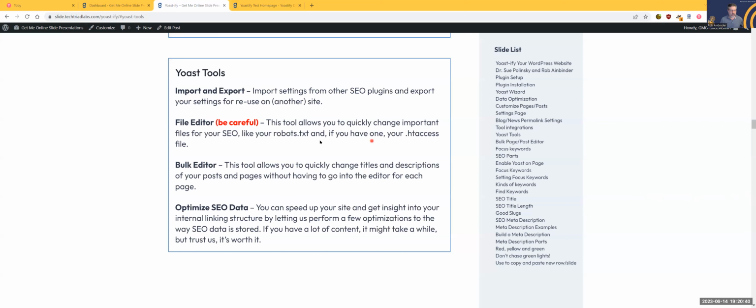Because you got stupid one day, yeah. Okay. I love the next tool in this list, the bulk editor, because you can do a lot very quickly using the bulk editor, even at a very basic level.